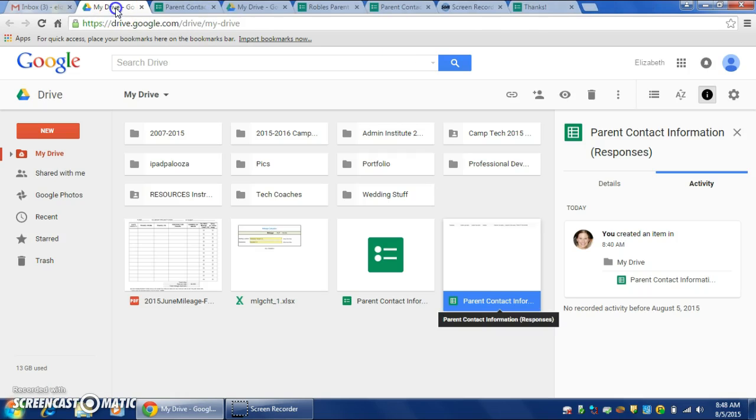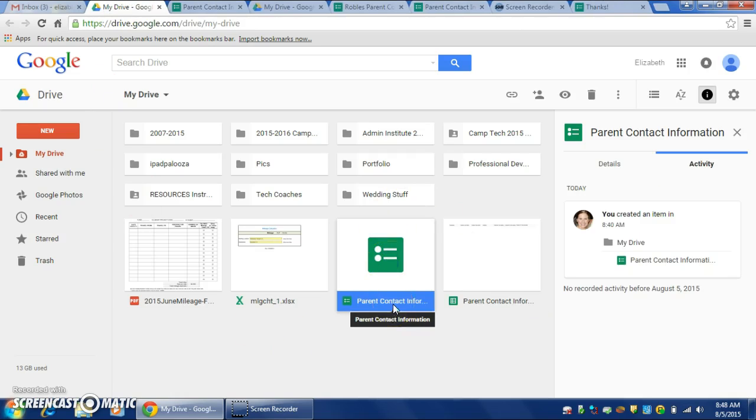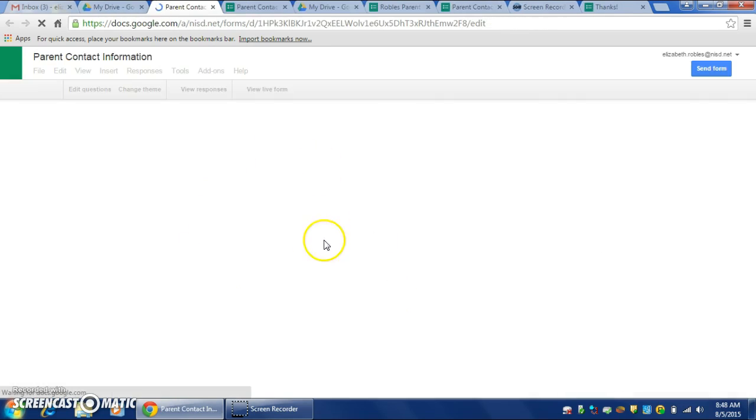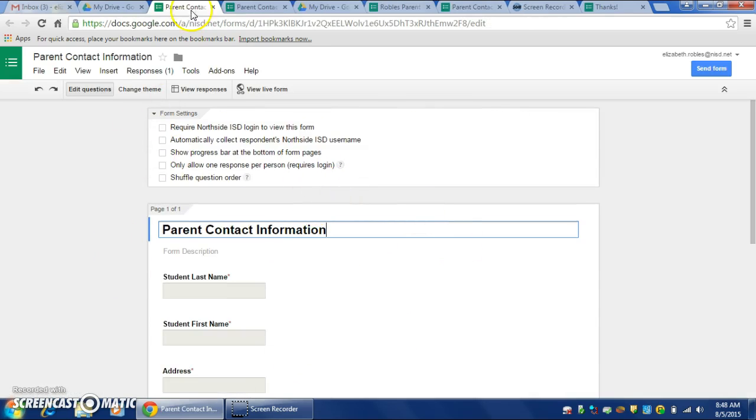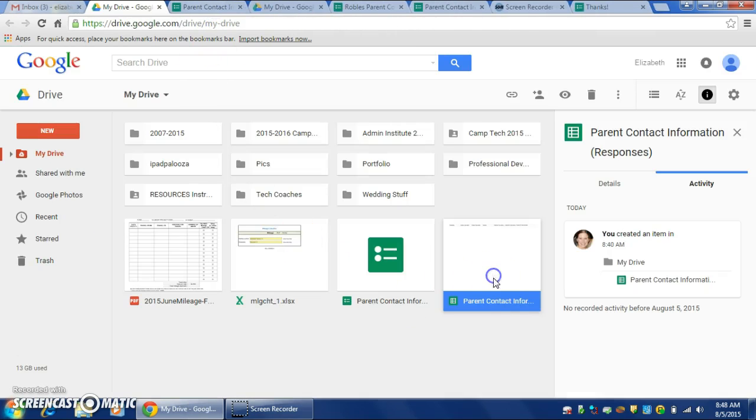So again, that will be found back in your Google Drive. You'll have the parent contact information form that you created that you can always go back and edit. And you will have the parent contact information responses, which is what you'll receive back from all of the parents.